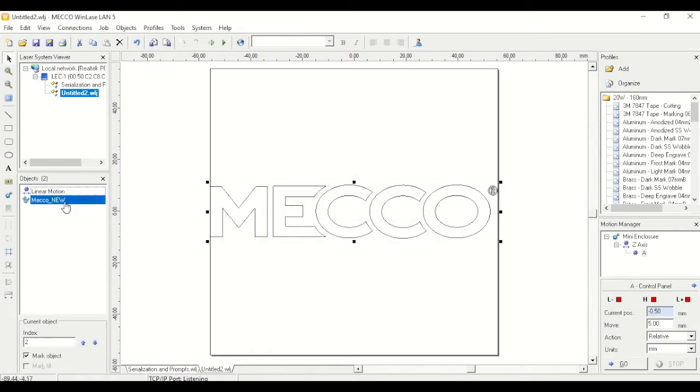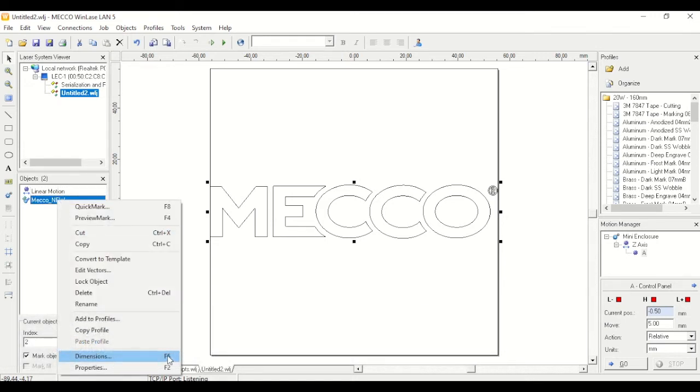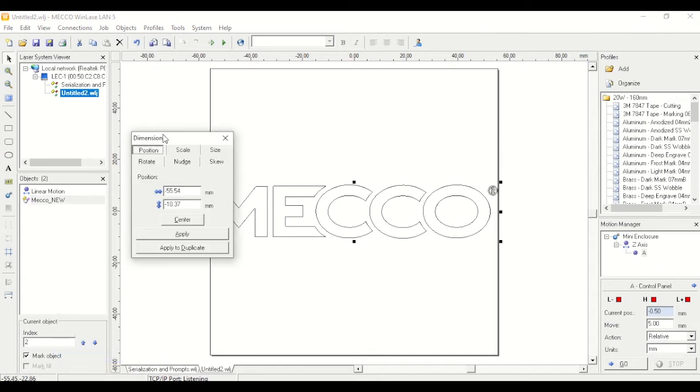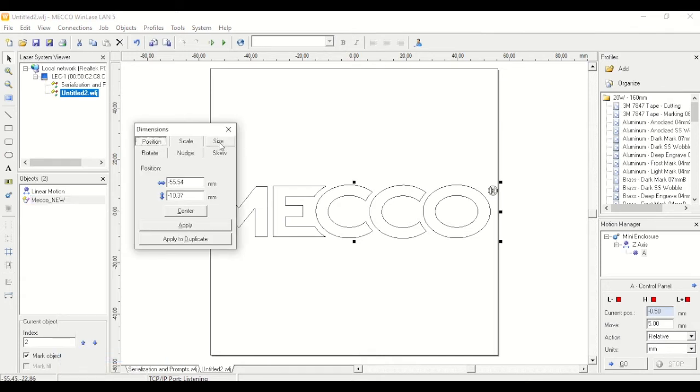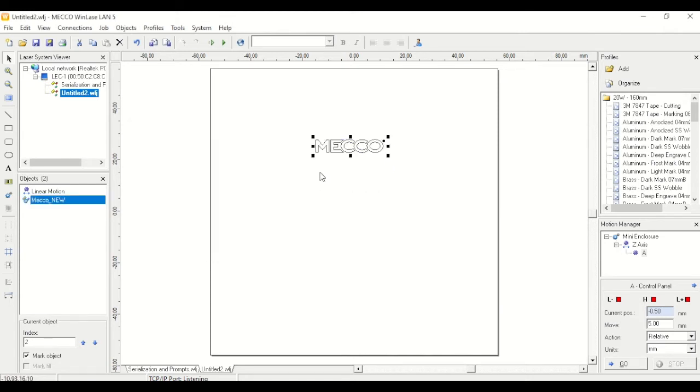Okay, so there's my logo. We'll go ahead and size this. If I right click on my object and hit dimensions, or F5 for the hotkey, it'll bring up this tab. Now I can go to my size tab, make sure proportional is checked, and we'll make this just 5 millimeters tall. All right, so there's our logo.